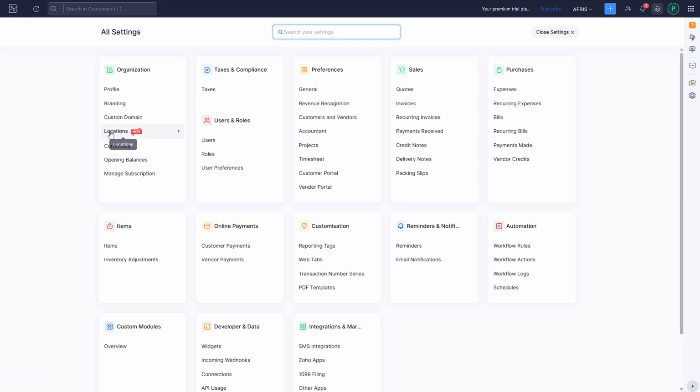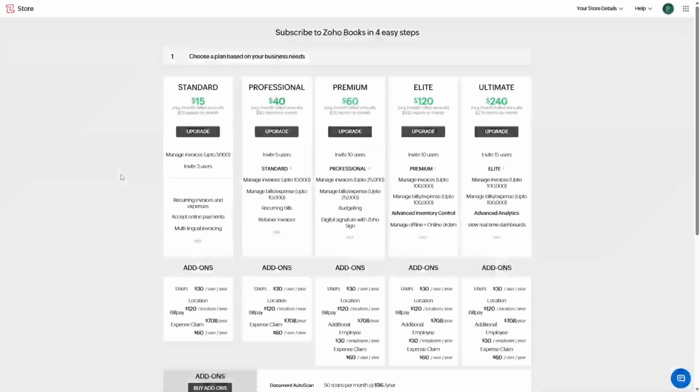Now, proceed by clicking on Manage Subscription. This option can usually be found within your settings page. As the name suggests, this is the place where you can handle all things related to your subscription, whether it's upgrading, downgrading, or simply reviewing your current plan details. This step is key for anyone looking to control their expenses efficiently.